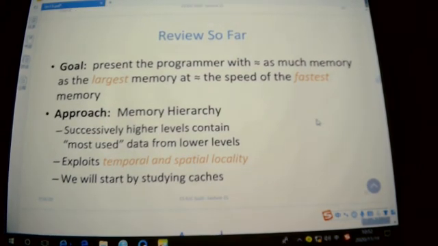Okay, you can find the goal and the approach. The goal is that the programmer sees as much memory as the largest memory, at the speed of the fastest memory. The approach is memory hierarchy. Successively higher levels contain the most used data from lower levels. We will start by studying caches. So you can find cache is an important memory.